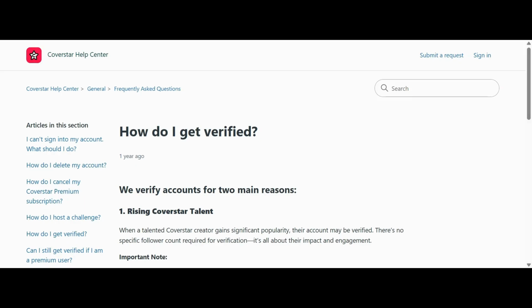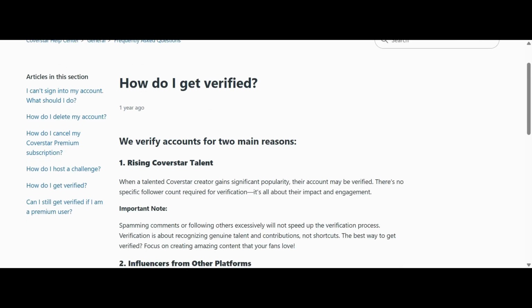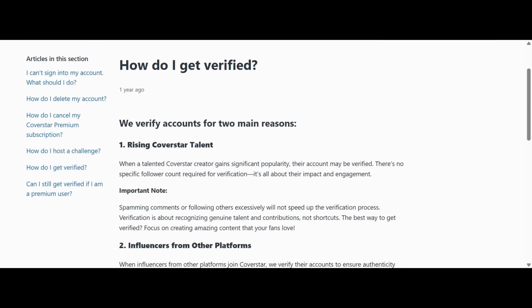How to get verified on Coverstar to go live in less than 3 minutes. Today I'm going to show you how live access on Coverstar actually works so you can unlock live streaming without guessing, missing requirements, or waiting blindly. If you want to go live on Coverstar as soon as possible, this explains exactly what matters and what does not. Start by opening the Coverstar app and logging into your account.